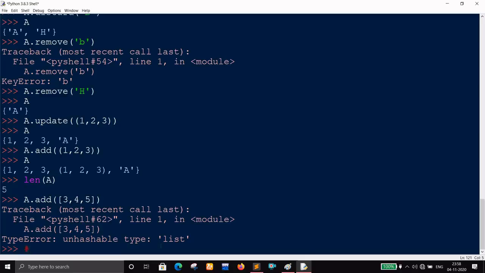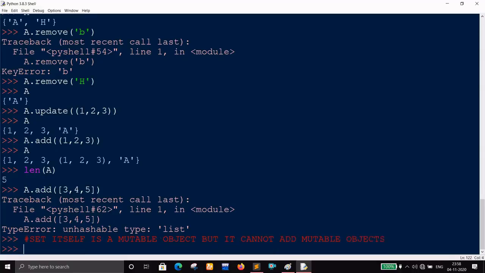So let me say that again. A set itself is a mutable object, but it cannot add mutable objects. So this is a very important point. Remember this. A set itself is a mutable object, but it cannot add mutable objects. A set can only add immutable objects.